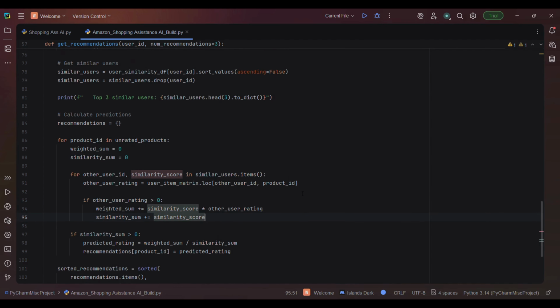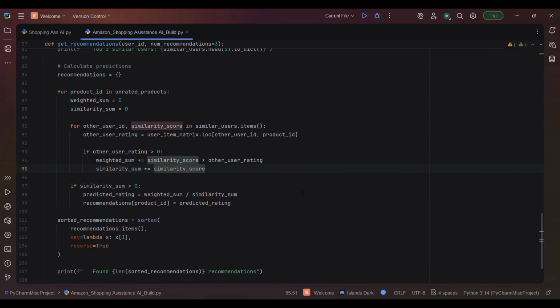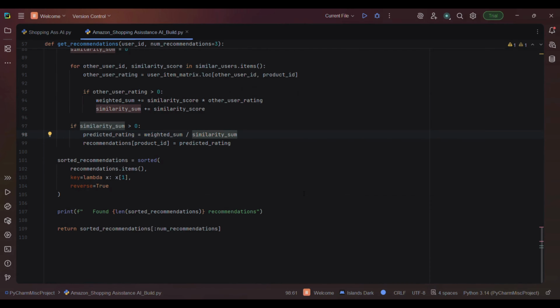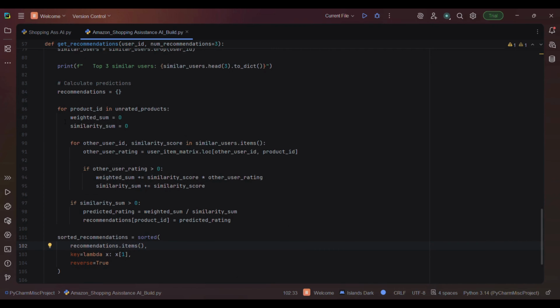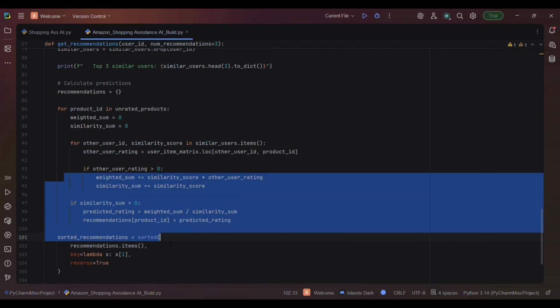Think of this like collecting opinions. Each opinion has a rating and a weight. This is the heart of collaborative filtering. A close friend's opinion matters more than a stranger's. Similar users get more influence. And this line calculates the final guess. It answers, how much will this user probably like this product?